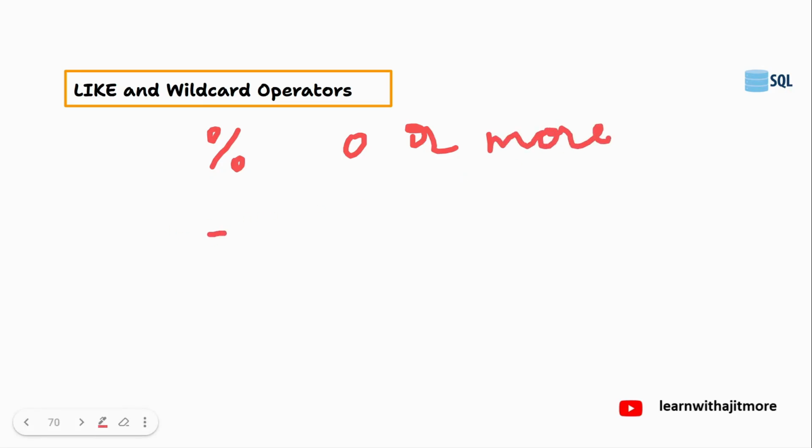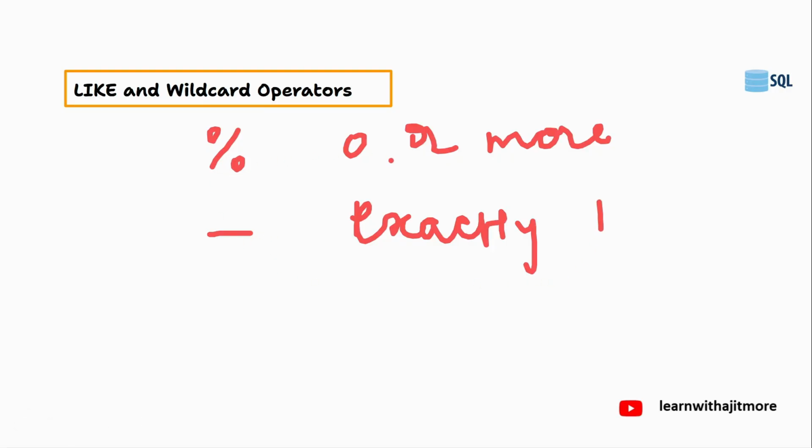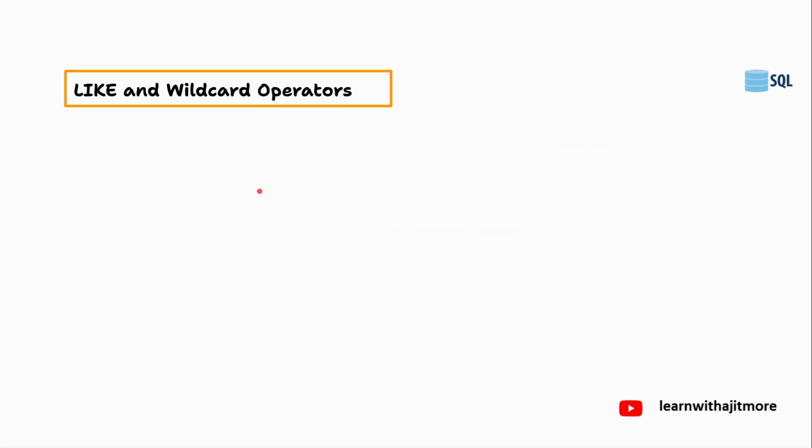Okay. And another is underscore, which matches exactly one character. Exactly one character it will match. Underscore. And percent matches any number, zero or more, any number. So for example, if I'm giving a pattern like this, A and then percent. Okay. So what is it going to match? In the beginning, you should have A, first place A.